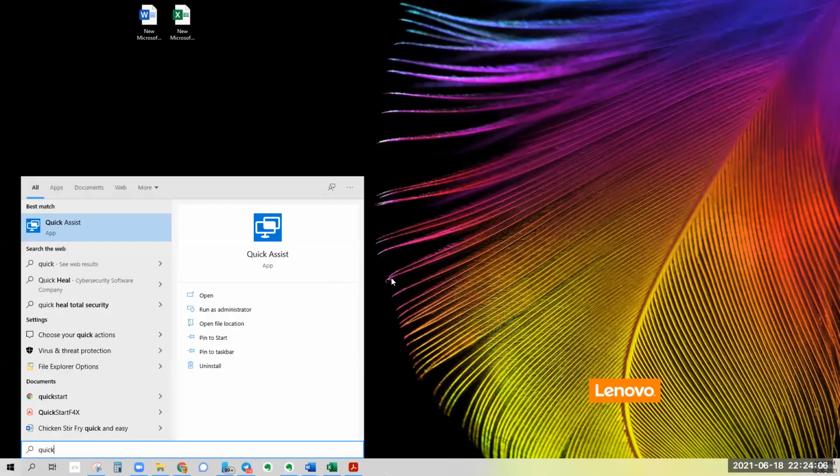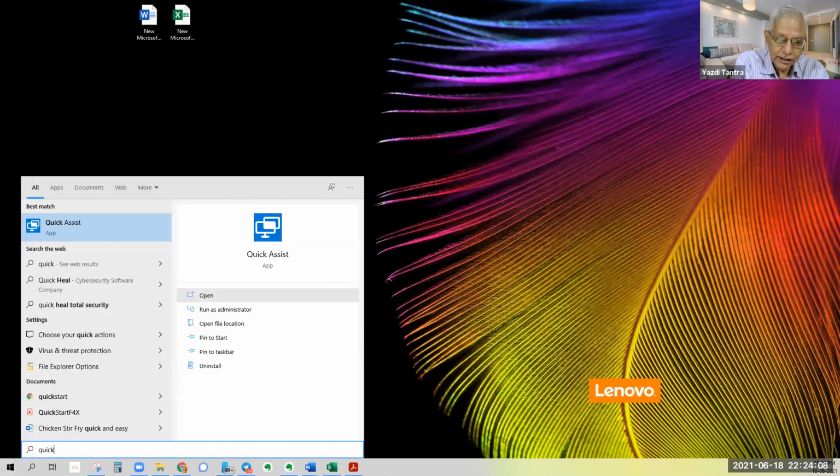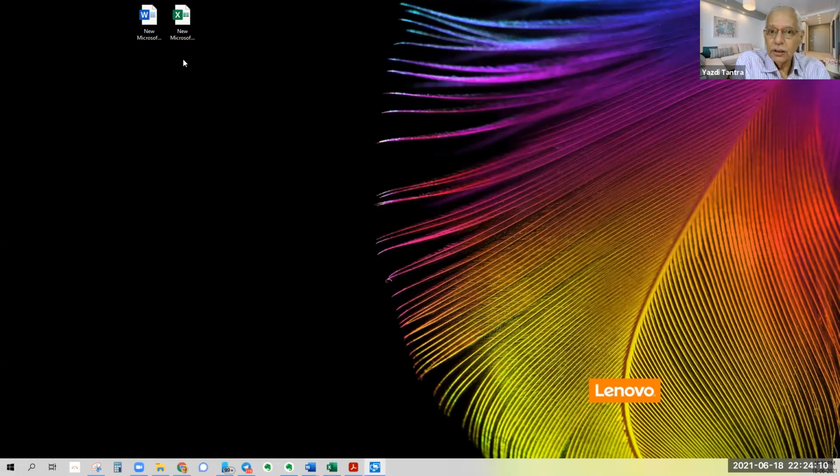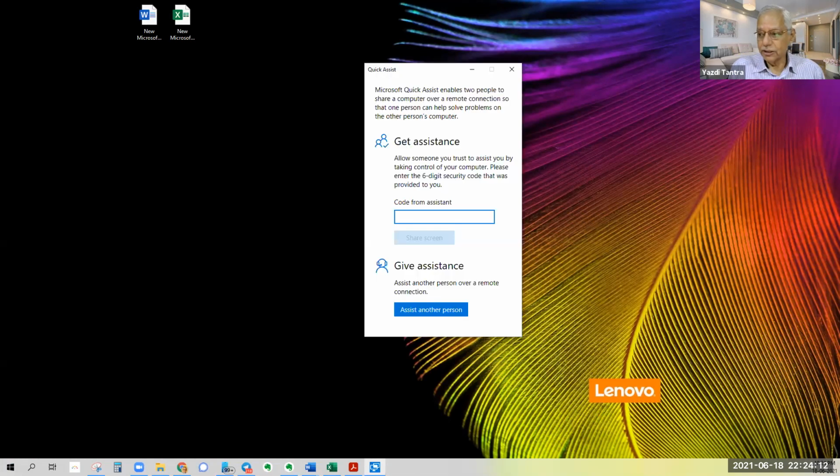It's something like AnyDesk, something like TeamViewer, but it is all built in. You don't have to pay for it. It is built into your Microsoft Windows. This is the beauty of it. So you can give access to somebody, you can take access from somebody.